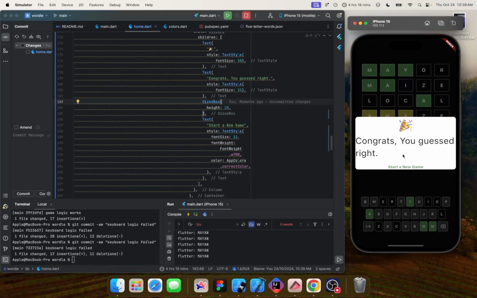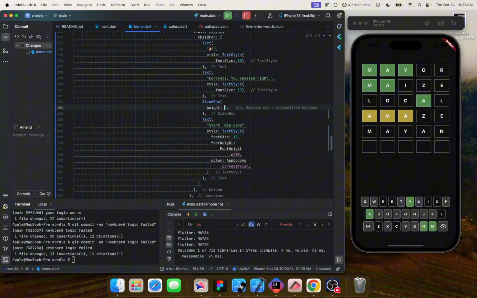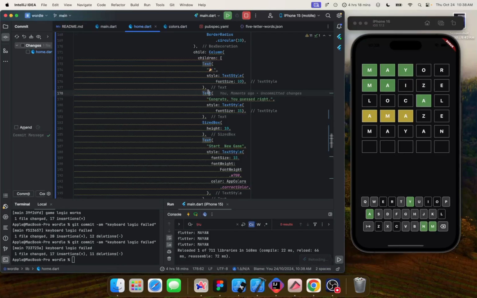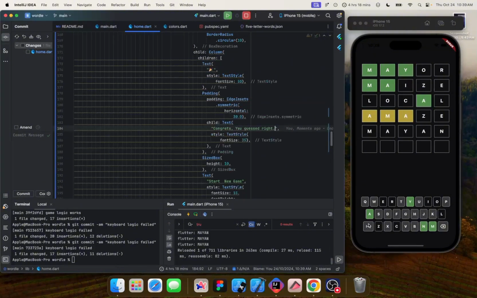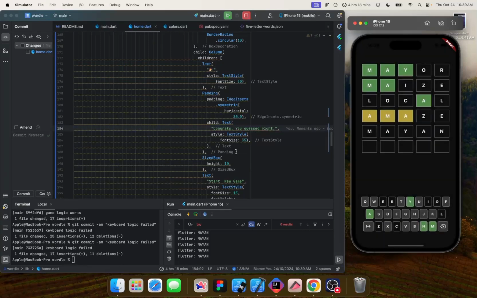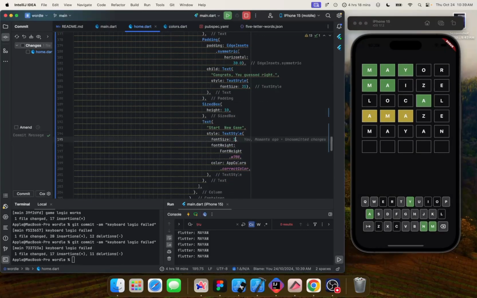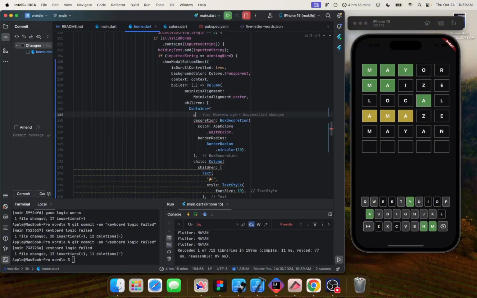Okay, so we can take this out, we can make this 10, then we can add padding here, so this looks good. Horizontal 30. So let's see what it looks like. Alright, so this looks good. So let's increase the font size for this. Let's add padding to this container.